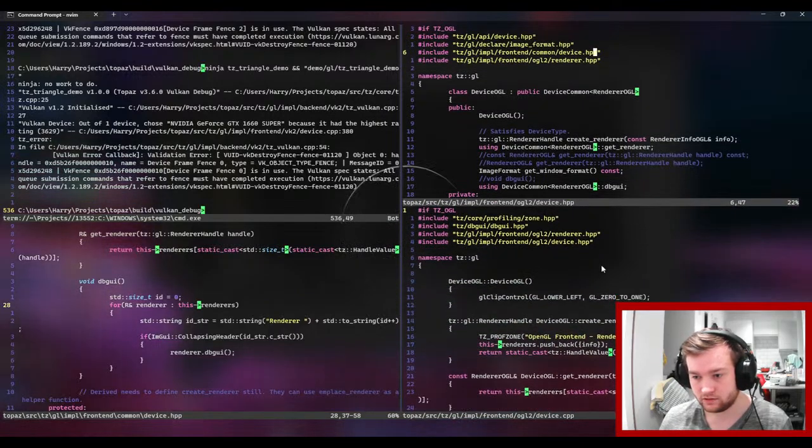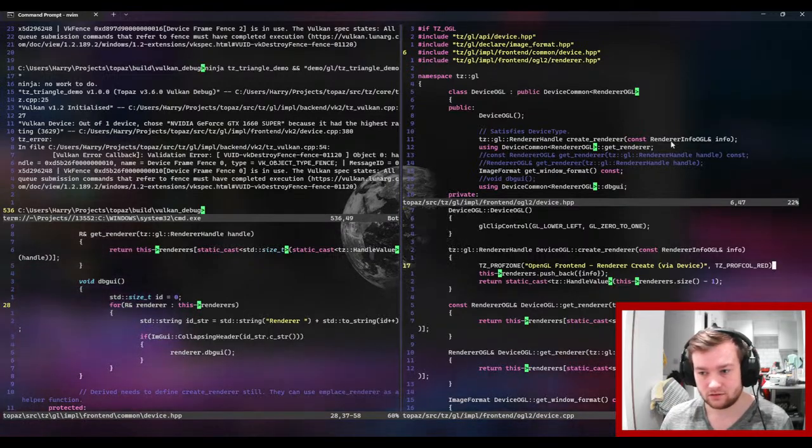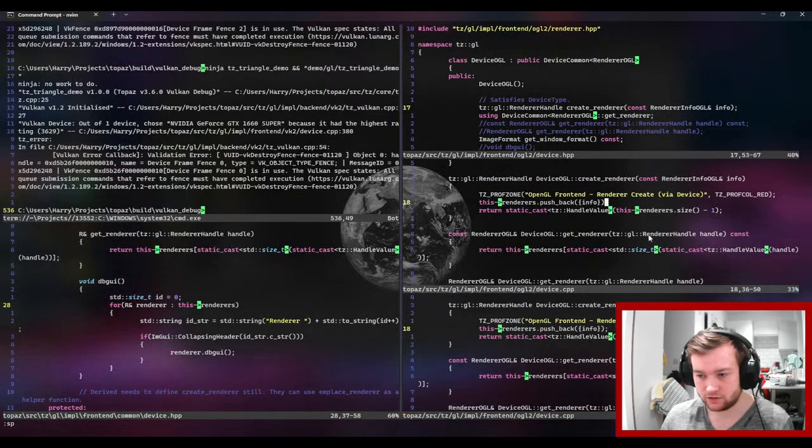Okay, that's good. Now let's fix create renderer. So this should be really easy. Just to remind myself, what does the Vulkan one do?